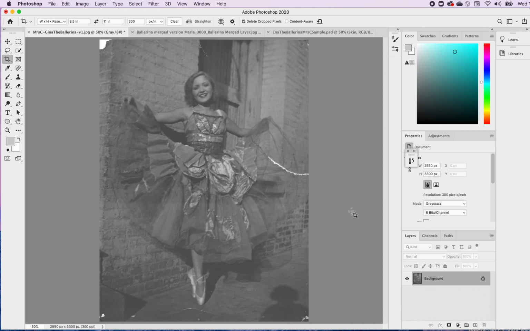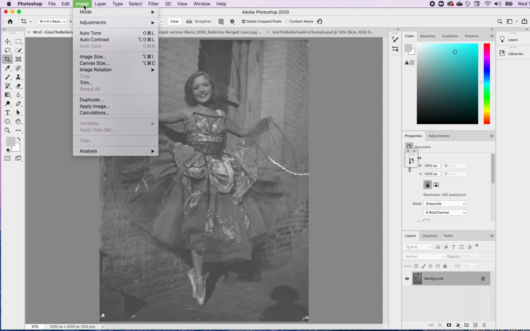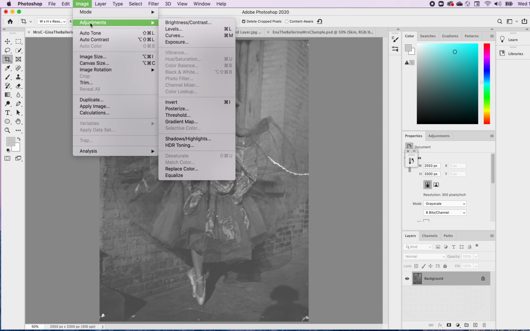The next thing I want to deal with is the muddiness of this photo. It's very dirty looking. It's an old photograph, so I want to try to fix that up a little bit. The first thing I will do is go to Image again. We'll work directly with the image. This time I'm going to go to Adjustments. And we've done a lot of adjustments before.